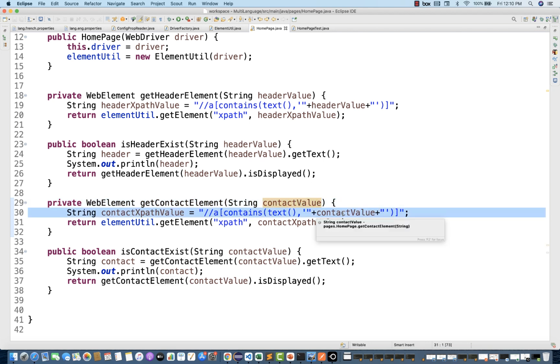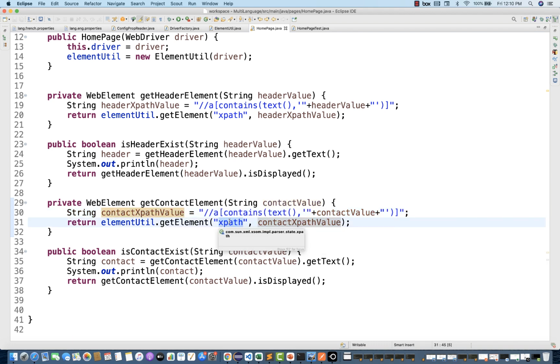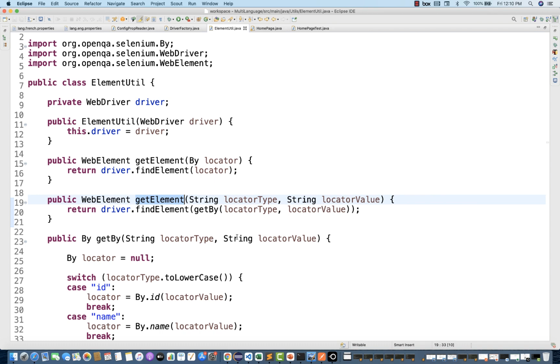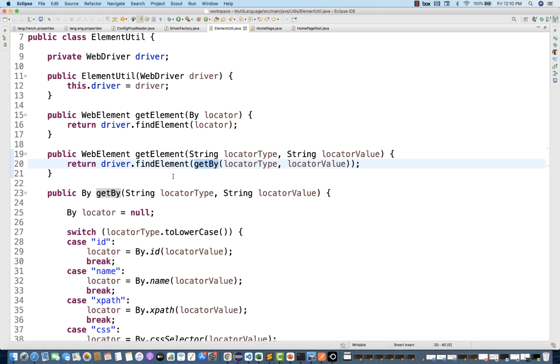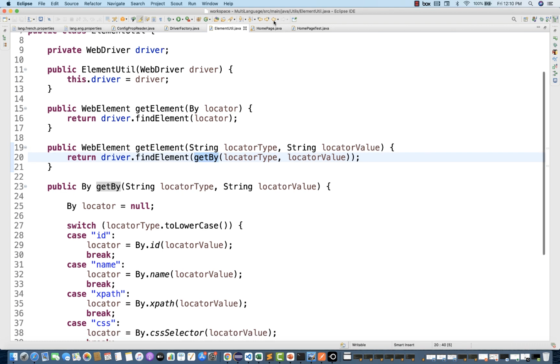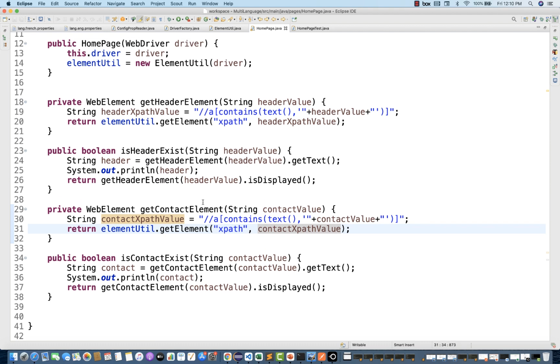So I have created the XPath, and the same XPath value I'll be giving to this guy with this XPath key. So the get element method will be called, and then the locator type and the locator value will be called with the help of the get by method, and that's it. I'll be getting the web element, and then I'll be returning an element over here. The moment I get my element, I'll apply get text, print it on the console, and then immediately I'll check whether it is displayed or not as well.